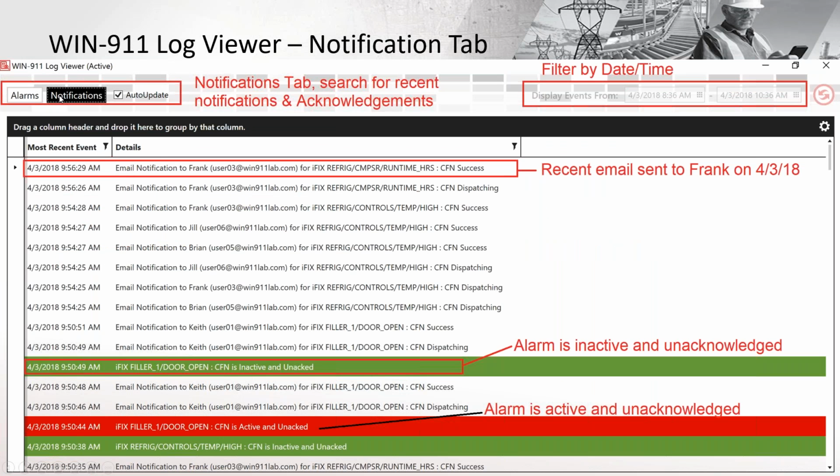This is the other tab next to alarms, which is called notifications. And in this you can search for the most recent one and acknowledgement, filter by date time as well. But more importantly for this one is seeing the list of everybody who is notified, right? So alarm is active, it starts emailing, and then it went inactive, but it's still not acknowledged, so it goes through and keeps sending out those emails. And that's just a list of everything that's happening in the notifications side of the house here.